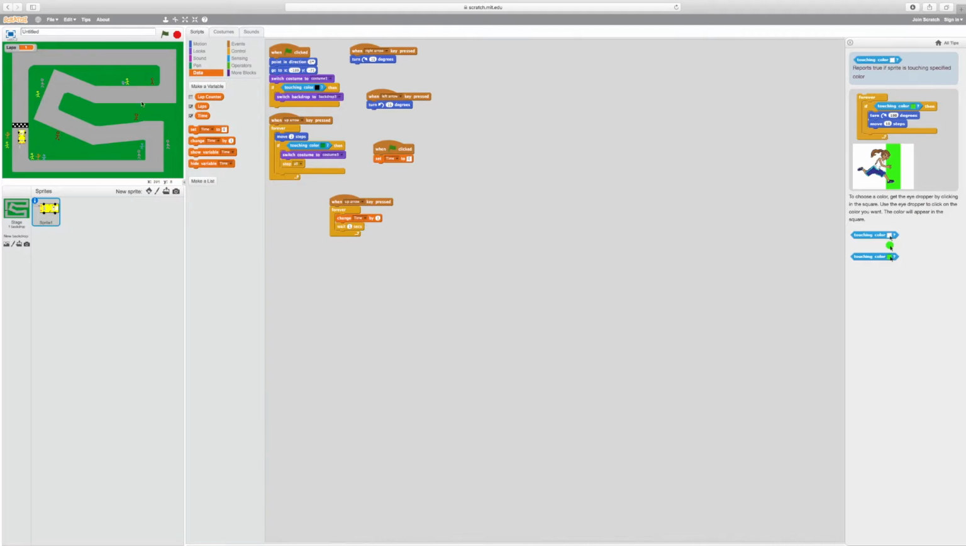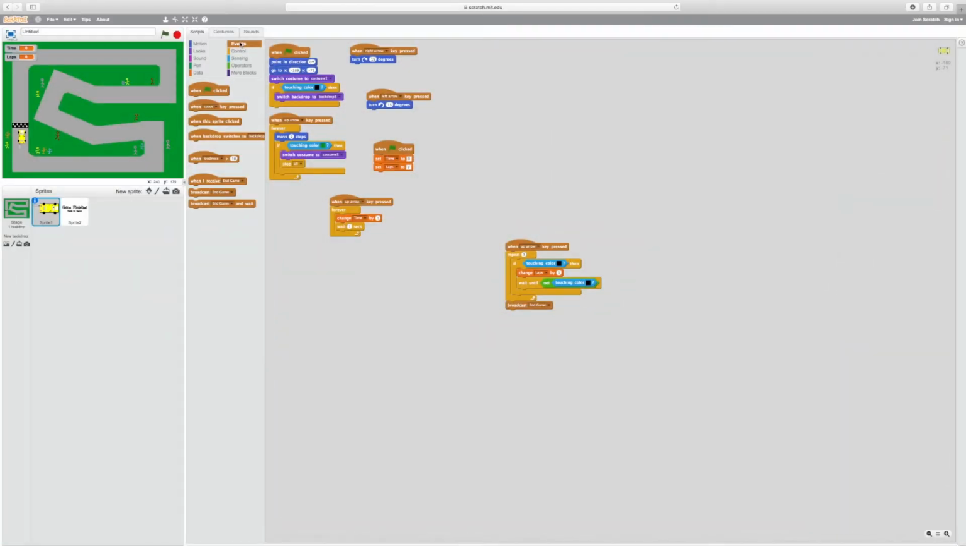Now we can add the lap counter. In the data section, we will add it to the code by setting it to 0 when the green flag is clicked, just like the timer. Now we need to add the coding to increase the lap counter. This is a little bit more difficult.